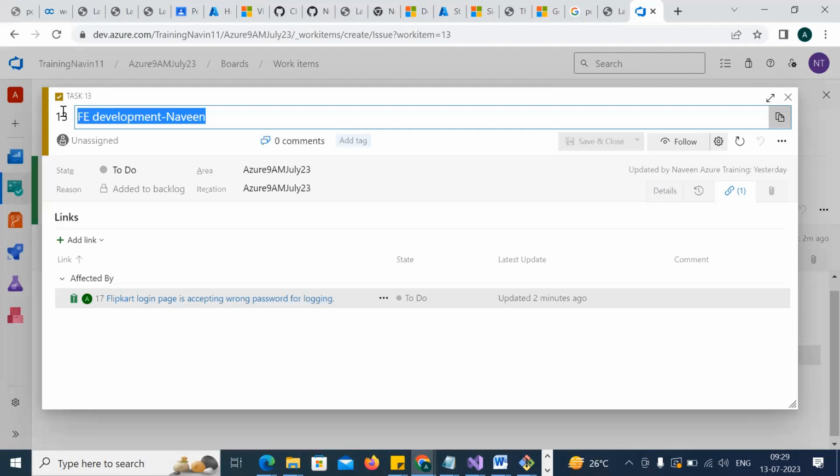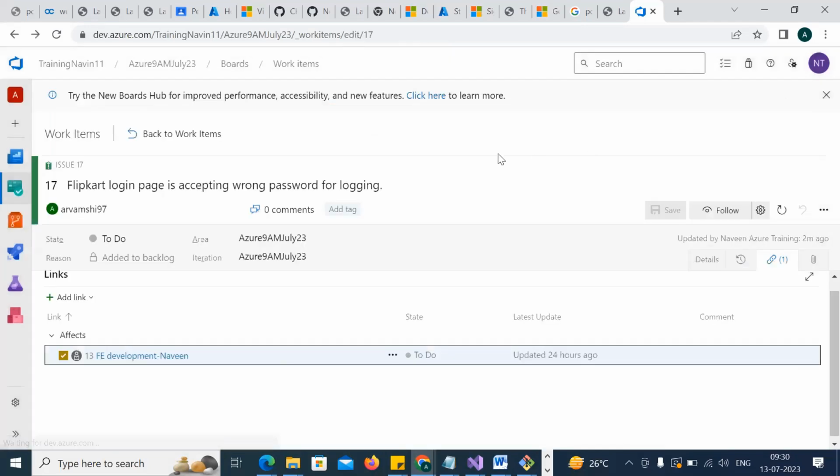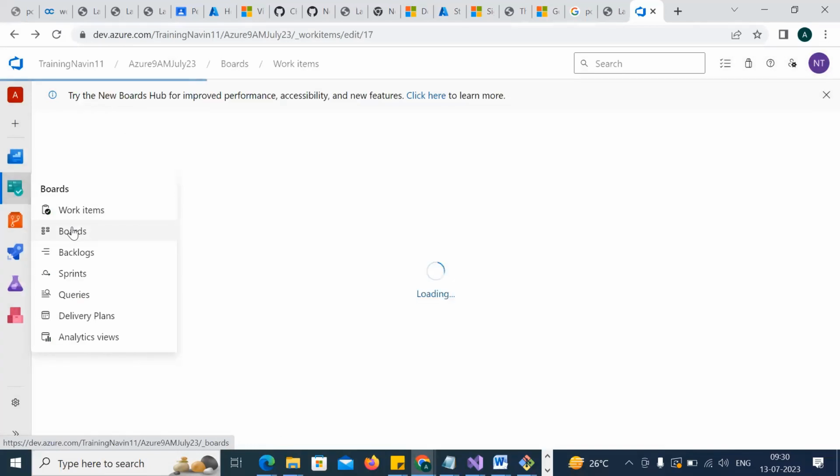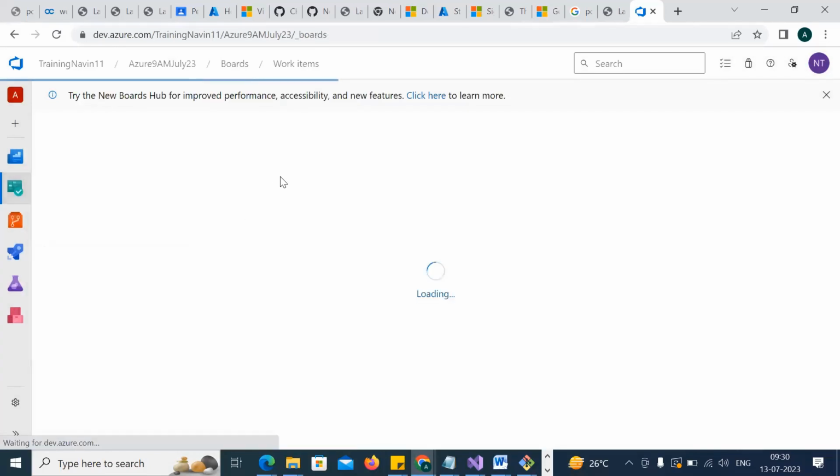Unless I fix the issue, I cannot work on the task, right? That's why this shows here: this task is affected by that issue. Clear? Okay, is the doubt clear? Okay, good. If everyone's doubt is clear, let me move back to the next one. I'll go back to my board now.